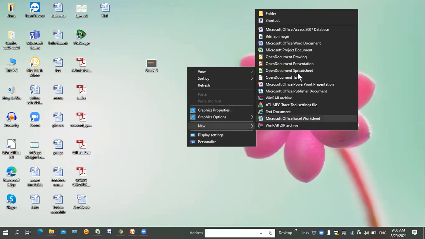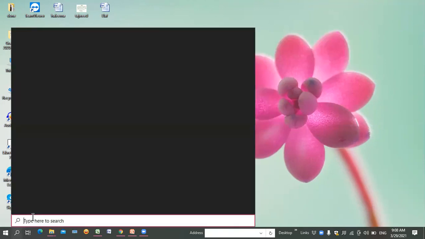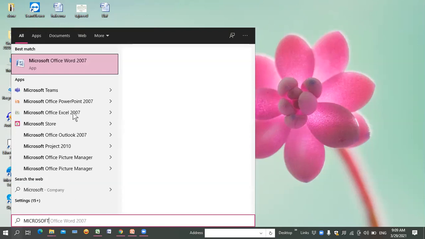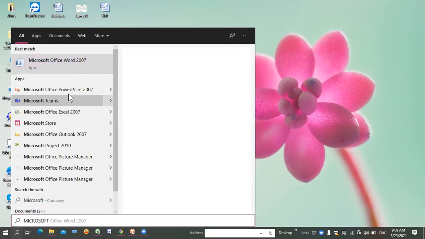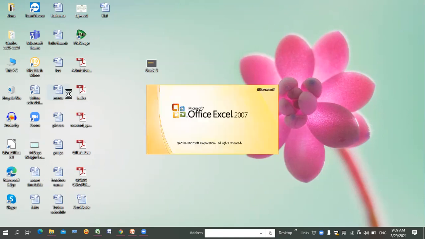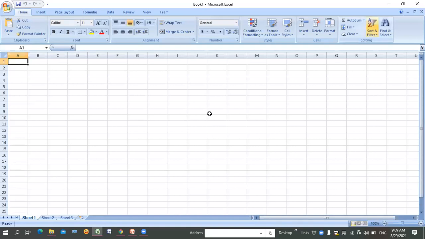If you feel trouble and don't find Excel here, then the other way is, some of you may have it on your taskbar, or you can search for it. There is a search option. Click and type here Microsoft, and it will appear in front of you, Microsoft Office Excel, whatever version you have. Open it by double clicking. So here it is. Now this is your Microsoft Excel sheet.